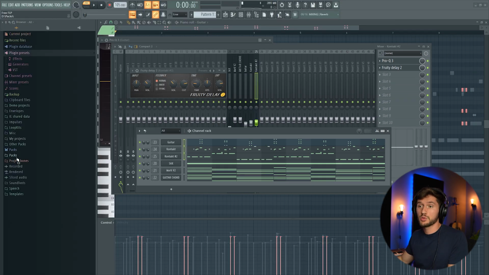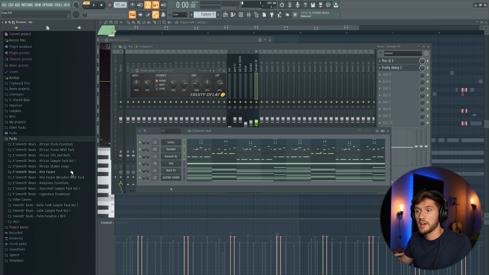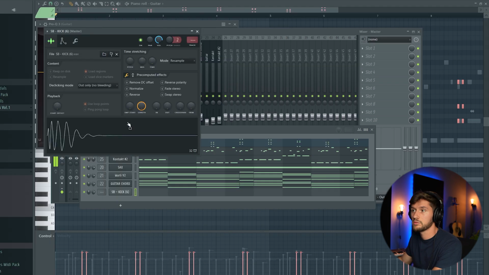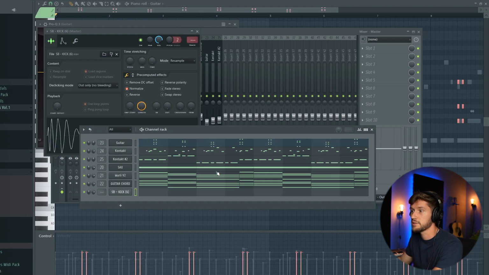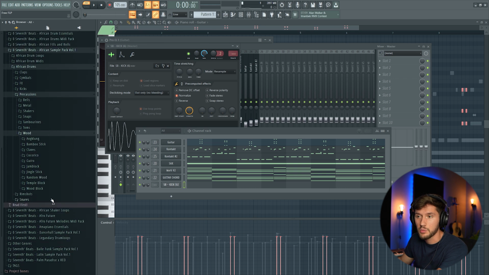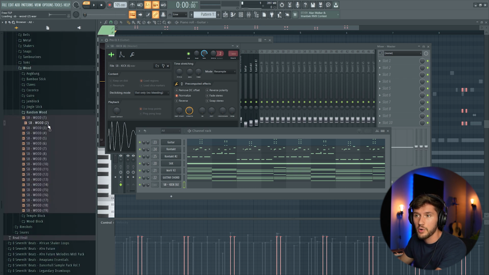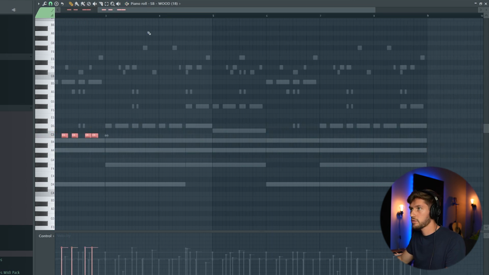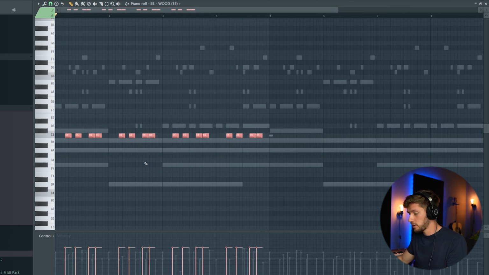So right now I'm going to add a simple drum pattern. So I'm going to use my African sample pack volume 1. I'm going to select the kick. So I'm using this one and normalize it. And I'm going to select the percussion, this wood, random wood. This one. Turning up the volume. And just create a simple pattern like this.